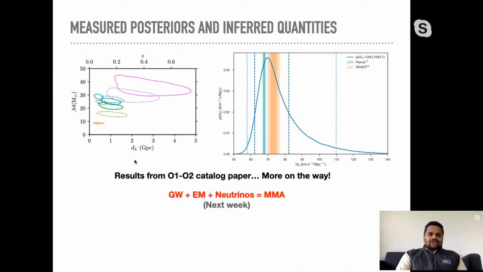Similarly, we can actually infer chirp mass, another parameter, and distance. And distance can give us redshift Z, which you must have heard, and this gives us information about the Hubble parameter. So again, we came to the Hubble parameter by looking at all these different sources. And this is just results from O1, O2, and more on the way. Also, as far as I know, in the next week, you will know how these gravitational wave observations and other electromagnetic observations go hand in hand very well and provide us even more information.